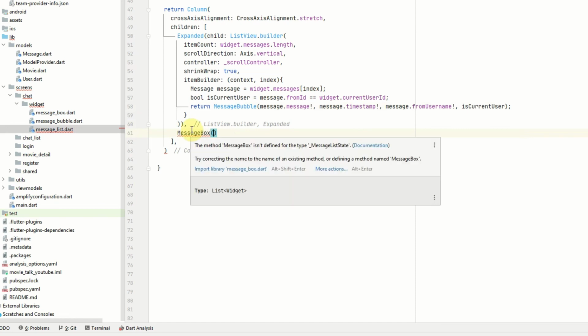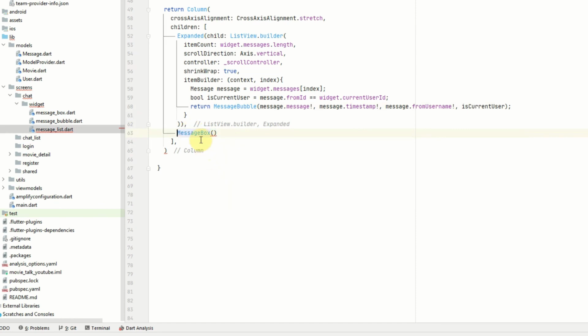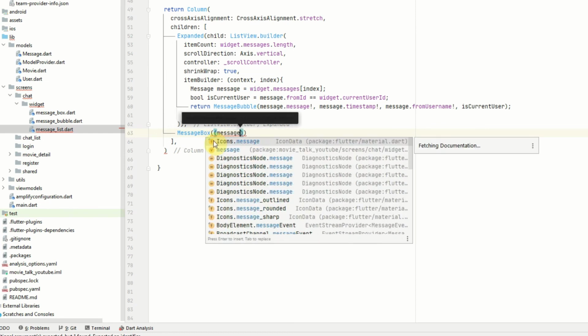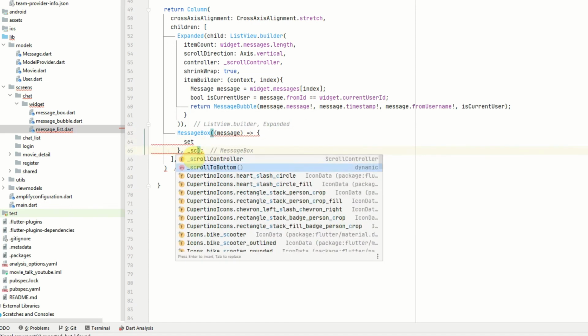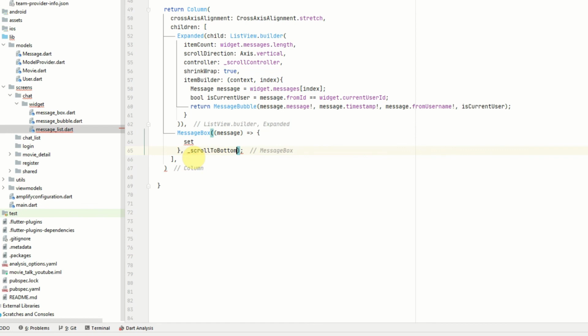And firstly, we need to import this. And this is going to be expecting two functions, one to send a message and one to scroll to the bottom of the message list. So we want to open up some brackets here and type message, and then the equals sign, and then the arrow, and open up some brackets here, and just a semicolon at the bottom. And then we just need to add the scroll to bottom method here.